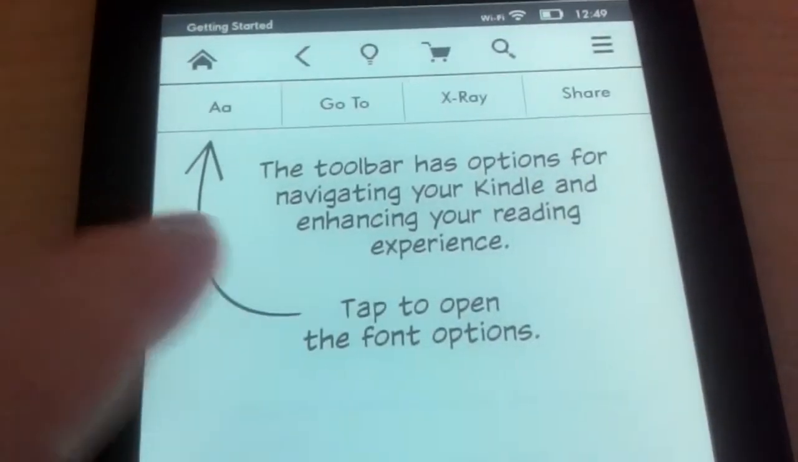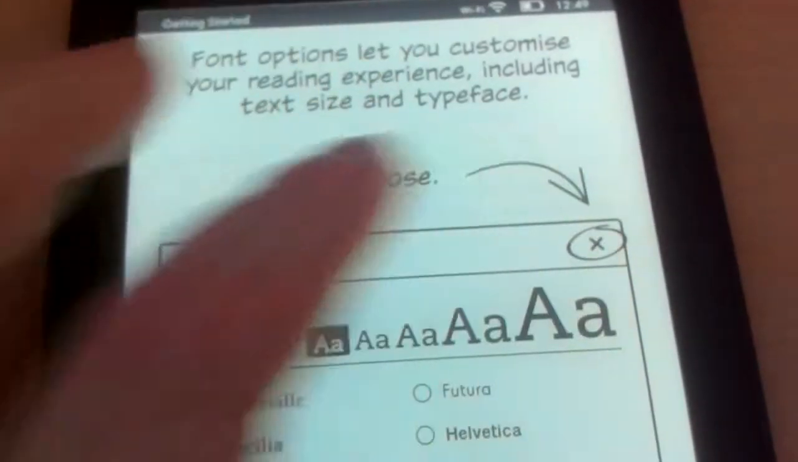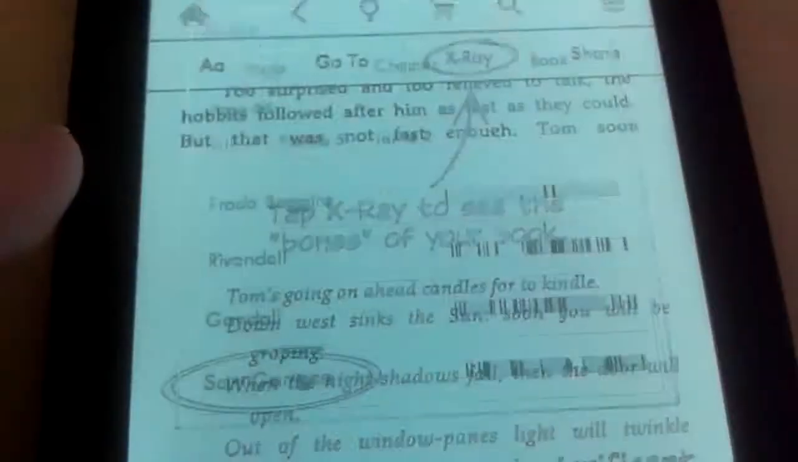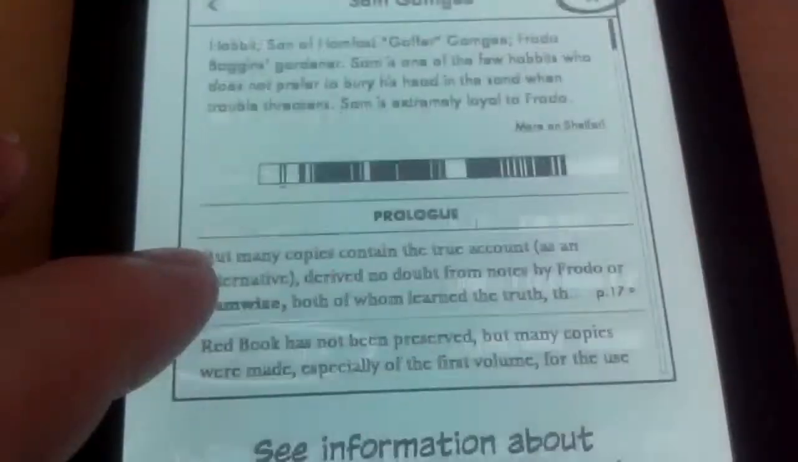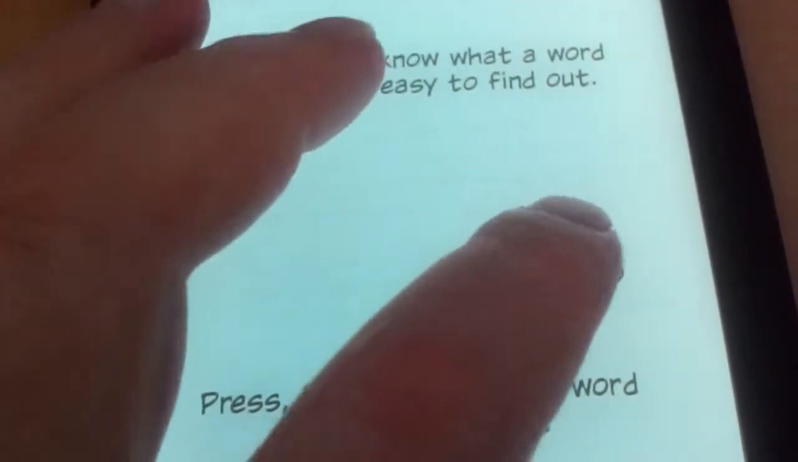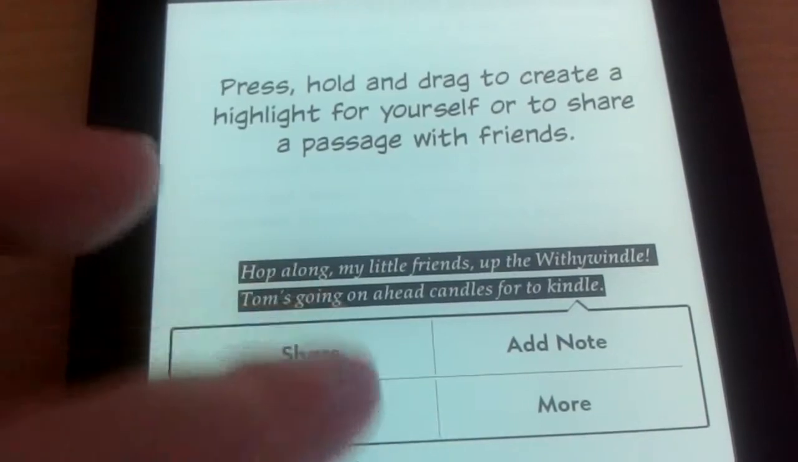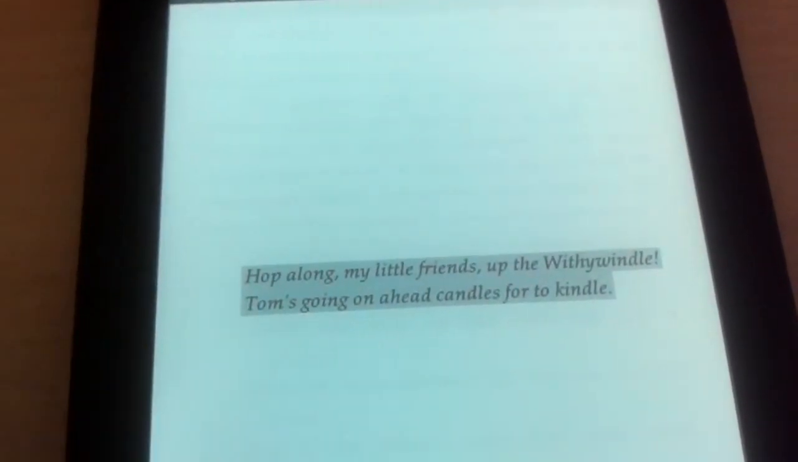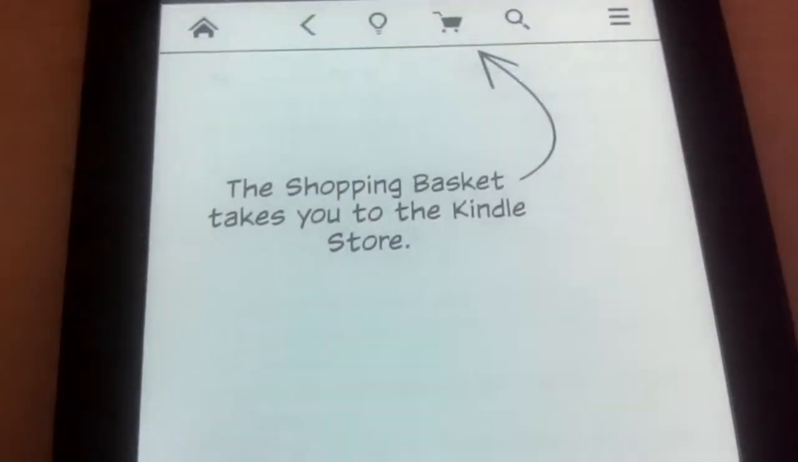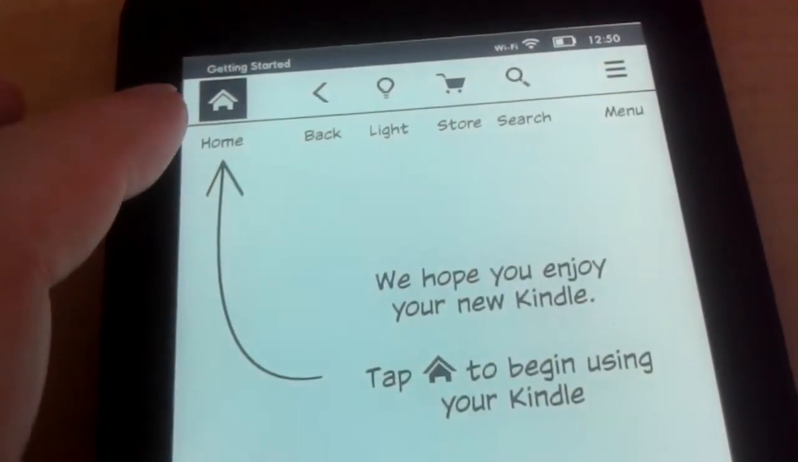Let's check out the Kindle toolbar. Woohoo! Yeah, let's open the fonts. Yeah, why not? Tap to close. Great. Thank you, you're so kind. Press and hold Kindle for more options. Wonderful. Oh man, do I have to do all this stuff? This is tedious. This is making my video 4 minutes longer. Thank you, finally.